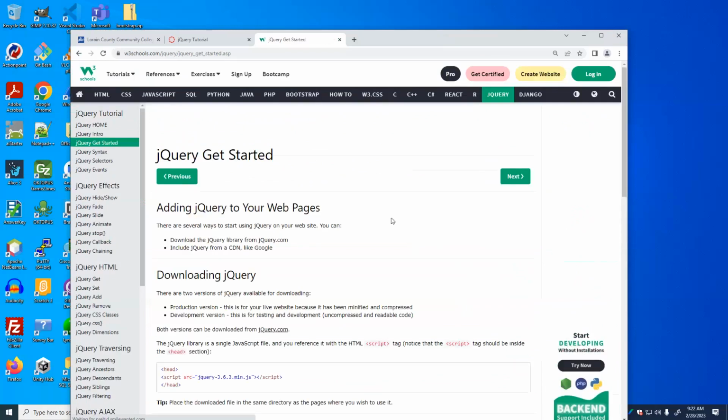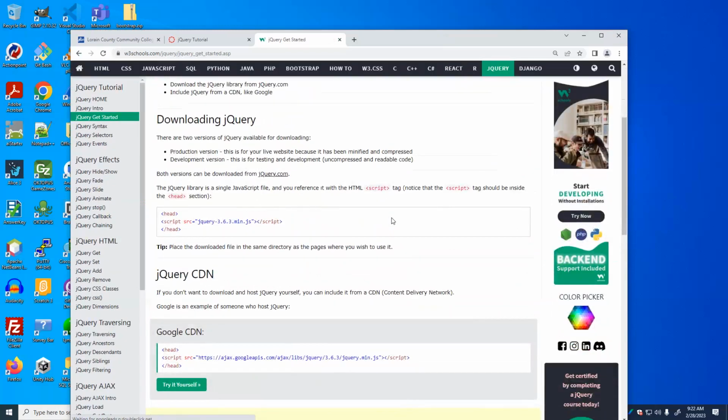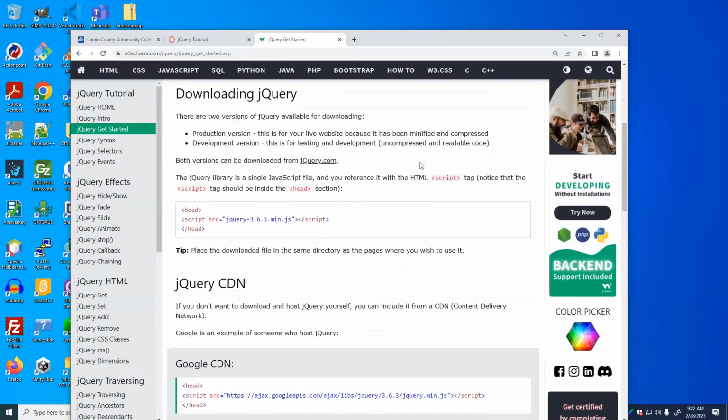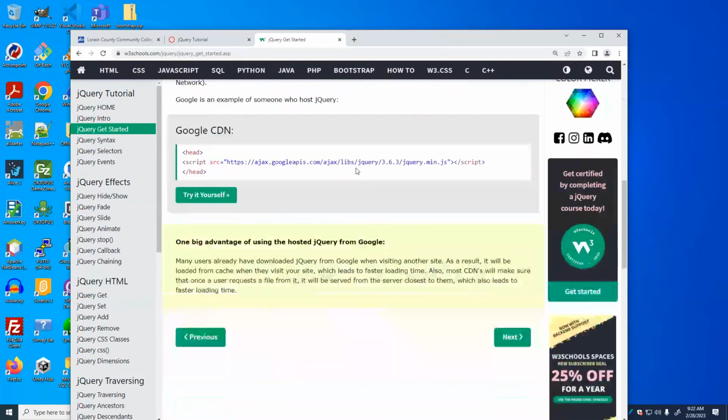Now, in order for jQuery to work, you need to download the jQuery library. Or let me rephrase that: you have to include the jQuery library on your web page. You can do that one of two different ways. You can download the library and use your own version of it, a local file, or you can point to a version of it on the web. And this is a case where it is okay to hot link like this.